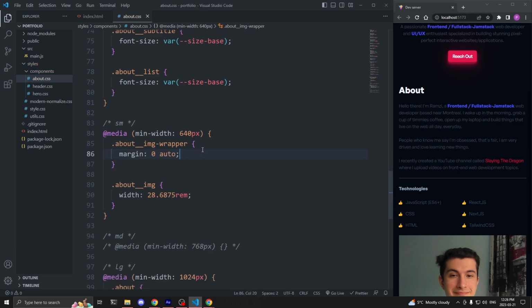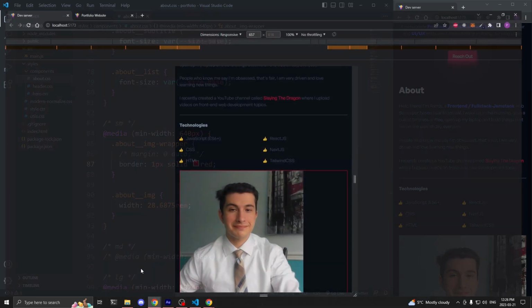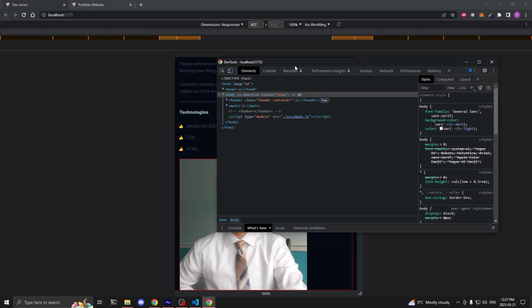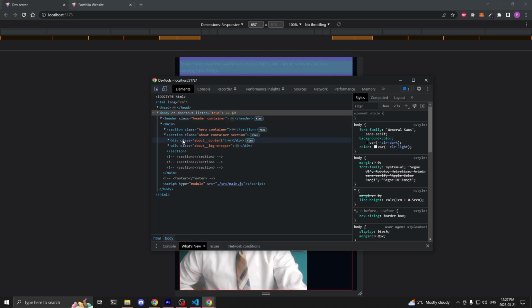And real quick, if you're wondering how this margin is centering the image, I'll show you. I'll comment it out for 1 second, and I'll add a border of 1 pixel solid red. Looking at our dev server, we can see that the wrapper covers the entire container. I'll open the developer tools and select the image. We see on the developer tools that we're setting a fixed width to the image.